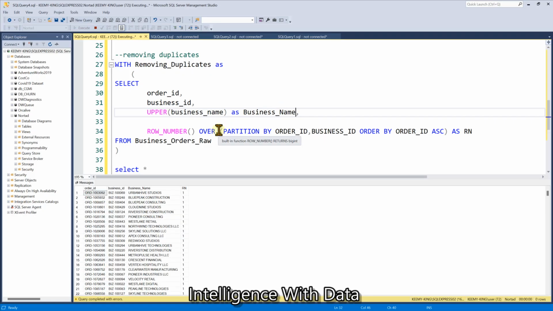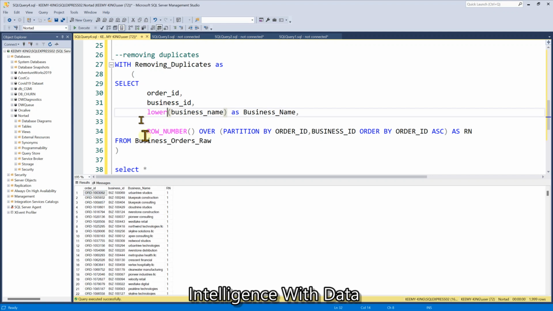So if I execute this, we now have everything in uppercase. If you want to use all small letters, all you have to do is remove this upper and change it to lower. If I run that, we have everything in lowercase. So I'll just use lowercase for this.